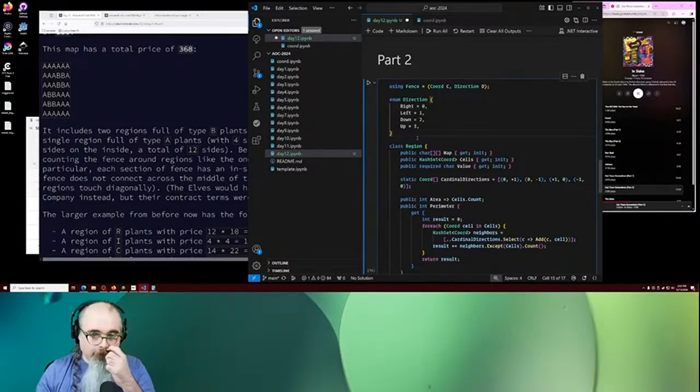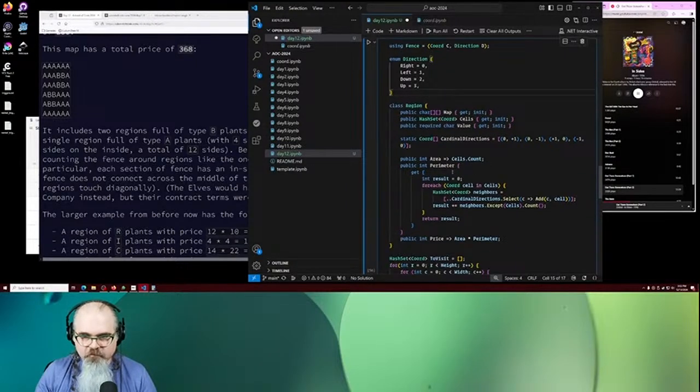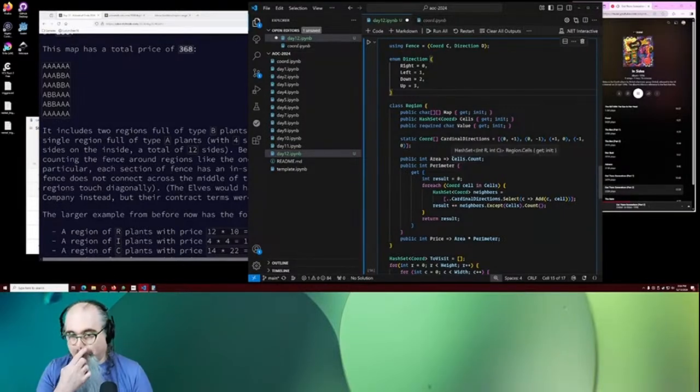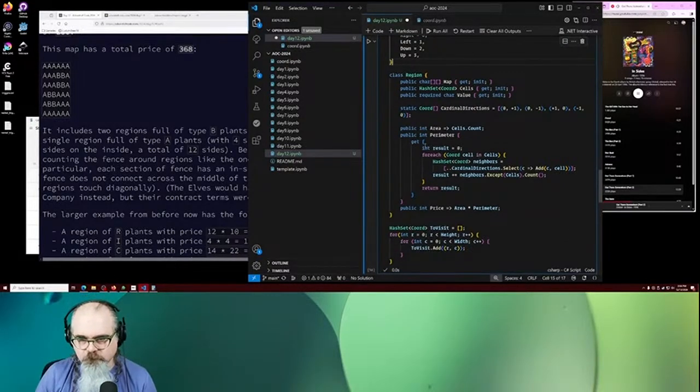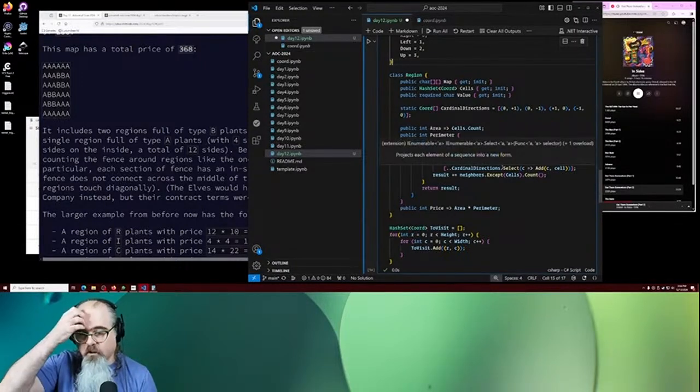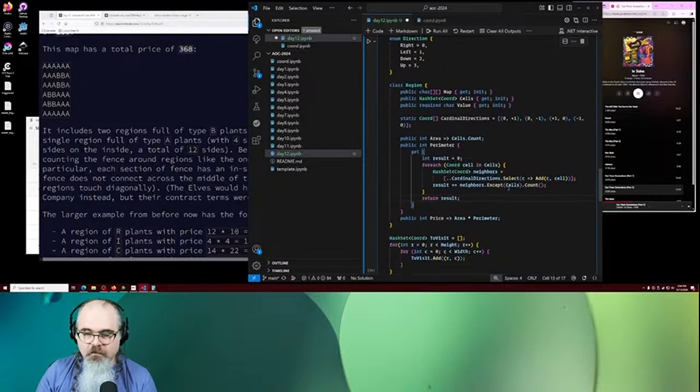Yes. Okay, cool. So we now have fence. What I want to do here is, as we do the perimeter, we're going to make a small change to how this works. For every cell, we're still going to look at the cardinal directions, except what I need to do is zip them with their thing. So, all right.